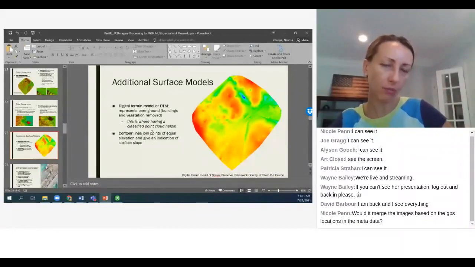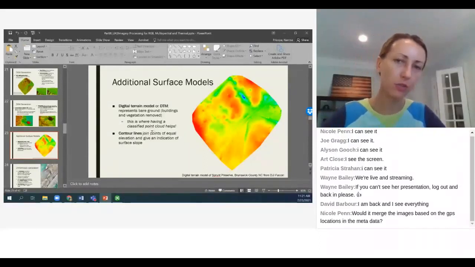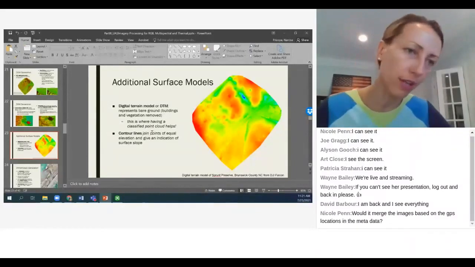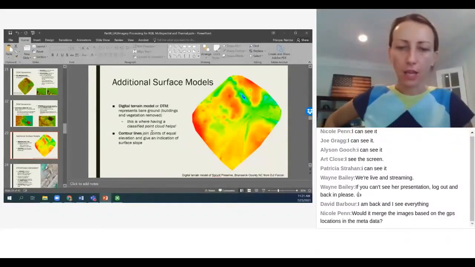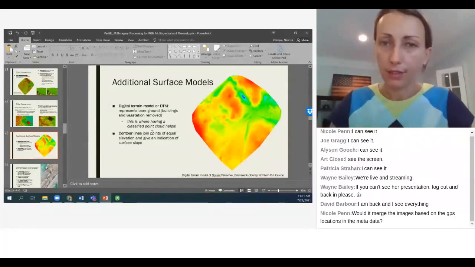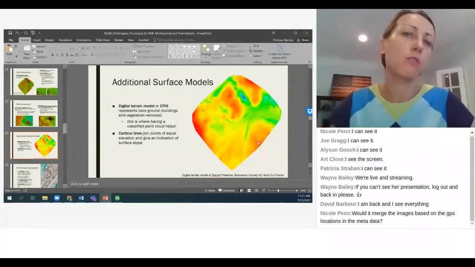From this, I can obtain contour lines. And this is what engineers use. A lot of times, one of the biggest markets for drone surveys is construction, and then engineering and planning. This is what they want. They're gonna want this DTM, this digital terrain model.